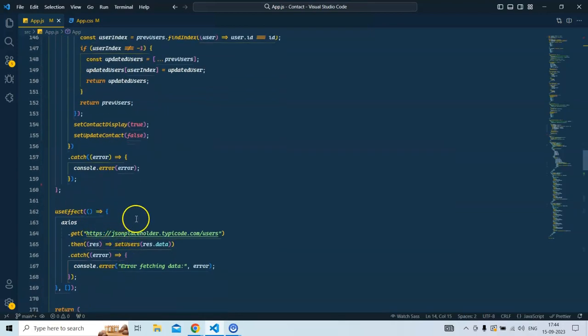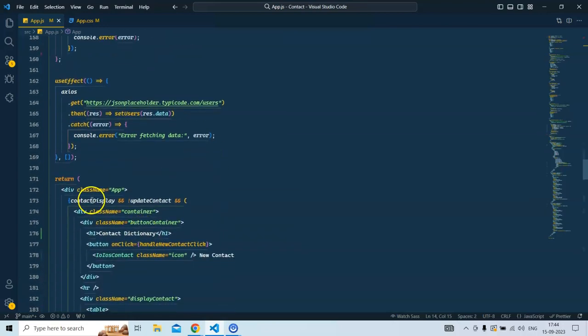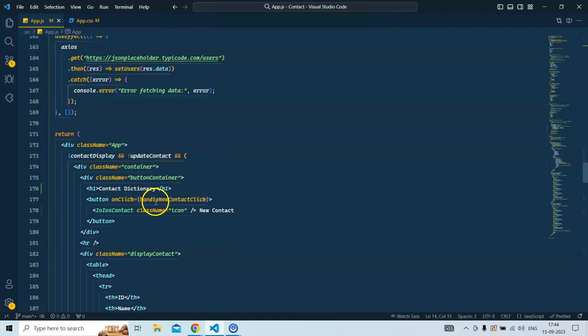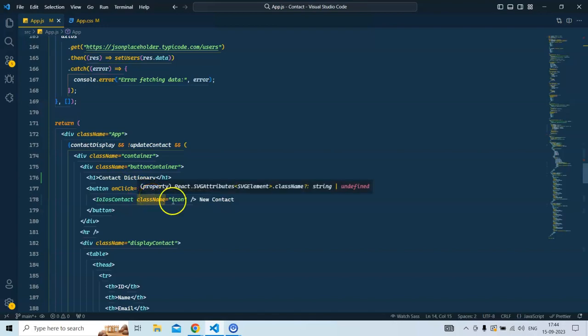We have given a useEffect to capture all the data. This is done to get all the data at the initial stage. So all the 10 entries will be fetched over here. Next comes our original code in the front end, which is going to help us display the data. Nothing fancy over here. As I told earlier, we have just set some states so that we can manipulate the visibility of it, and we have just given a title and a button to add a new contact.